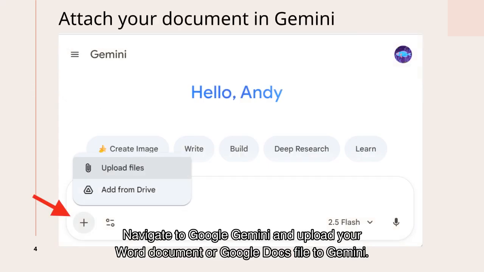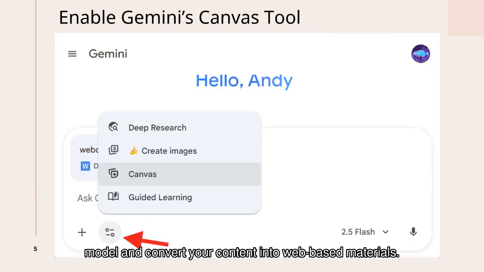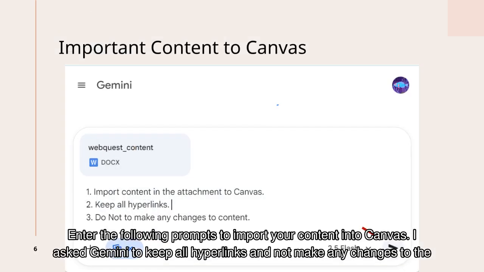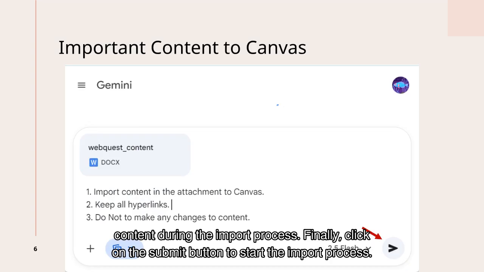Navigate to Google Gemini and upload your Word document or Google Docs file to Gemini. Click on the Tool button to enable Canvas. Canvas is a content co-development tool that allows you to import content to the large language model and convert your content into web-based materials. Enter the following prompts to import your content into Canvas. I asked Gemini to keep all hyperlinks and not make any changes to the content during the import process. Finally, click on the Submit button to start the import process.